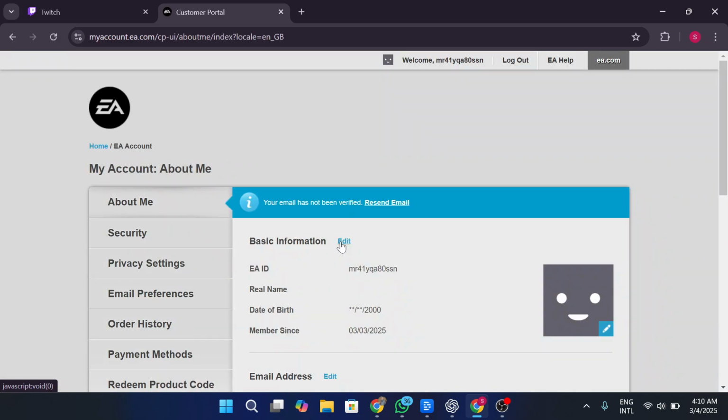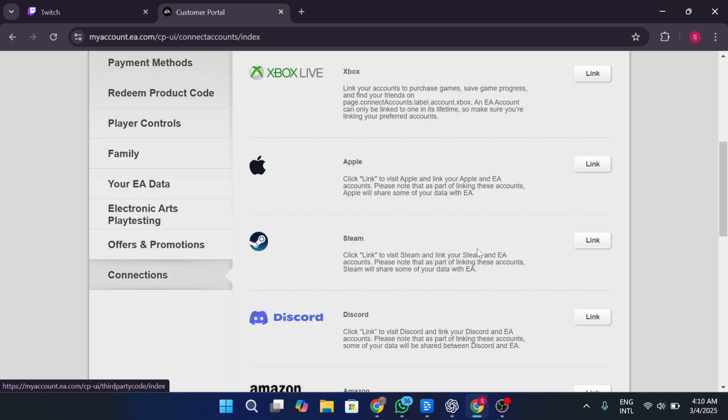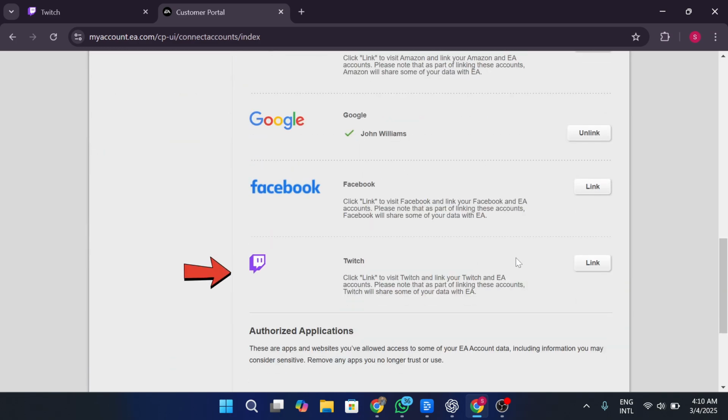From here, scroll all the way down and go to the Connections tab on the left-hand side. Scroll down until you find Twitch, and then click on the link button next to it.